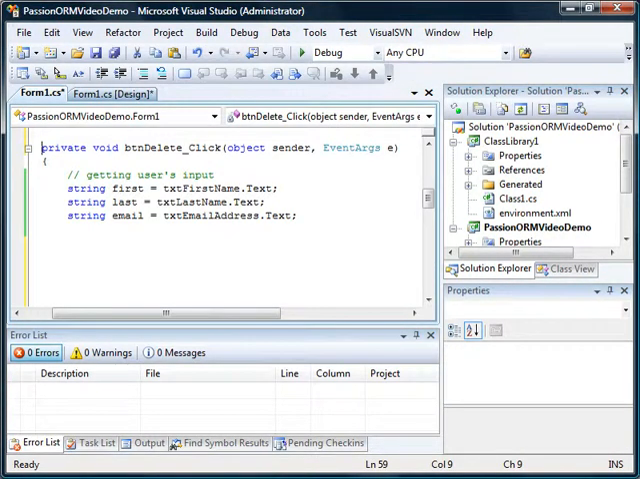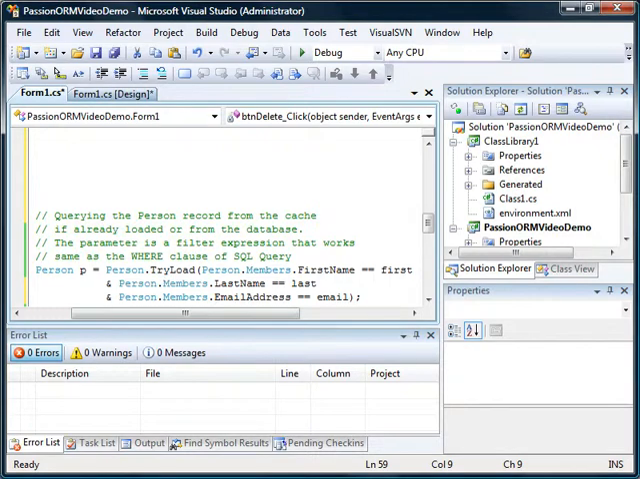So as we said here, we assign the variables the values of the user input. This code tries to load the person record with a specified first name, last name, or email address input by the user. The try-load method has three overloads: an integer value that represents the ID of the record you will load, or an FWint, a framework integer. It also accepts an FW expression, which serves as a filter criteria.